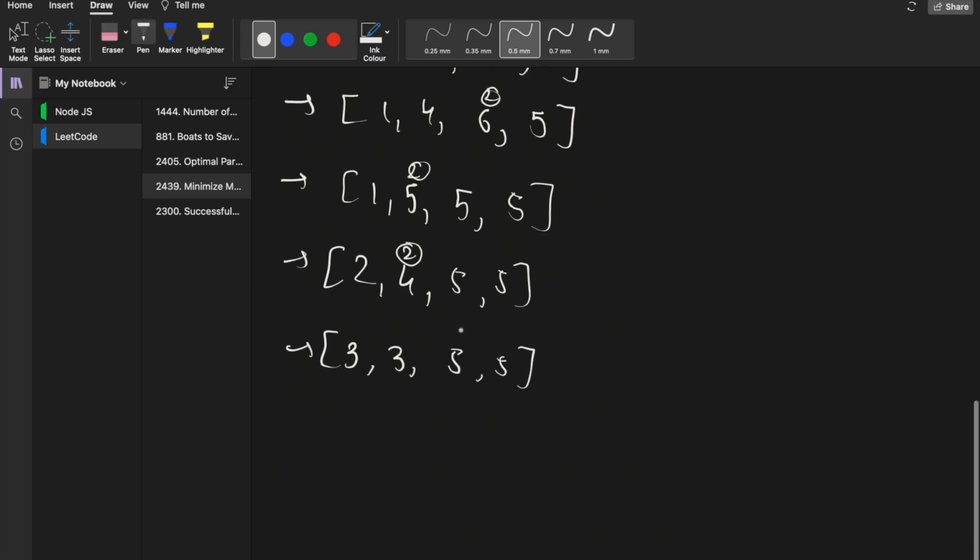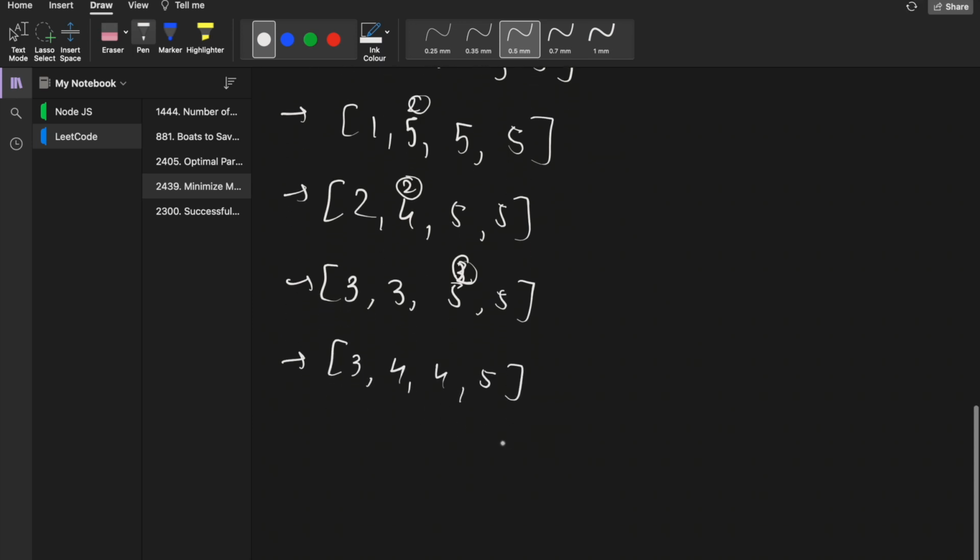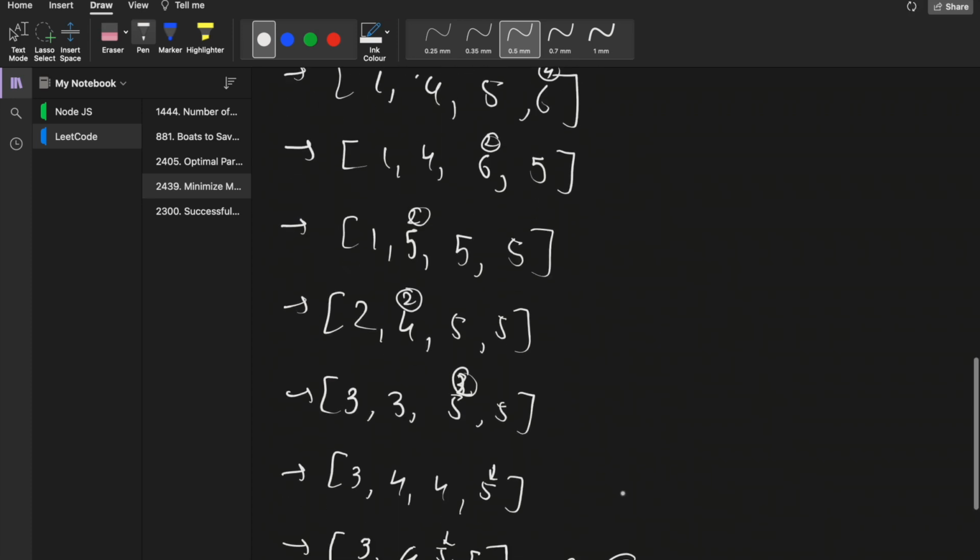Okay, then you target this index, then it will get 3, 4, 4, 5. Then you target this index, then it will become 3, 4, 5, 5. Then again you target this index, means after this no more optimization is possible, whatever you will do, and you will get 5 as our answer, right? Here 5 as our answer.